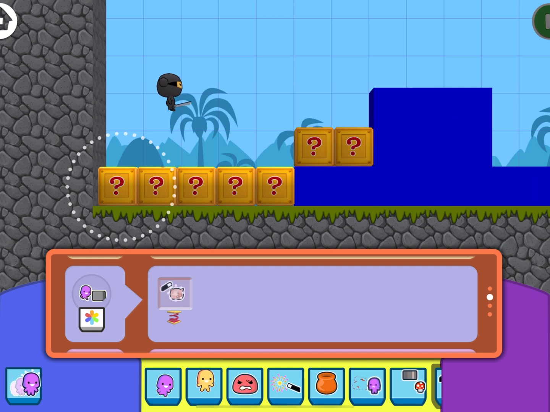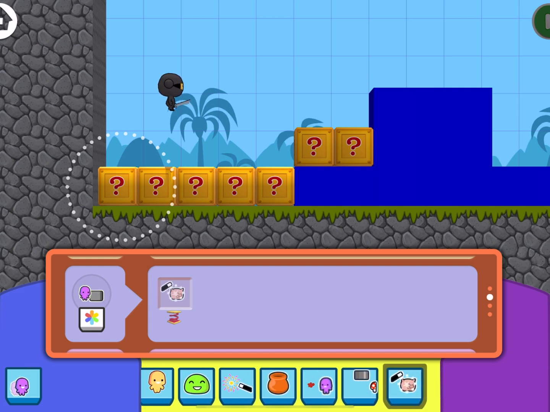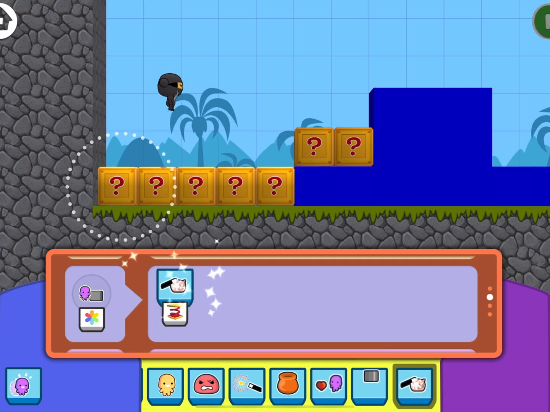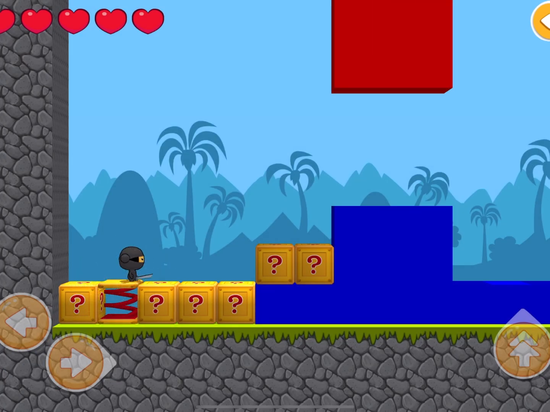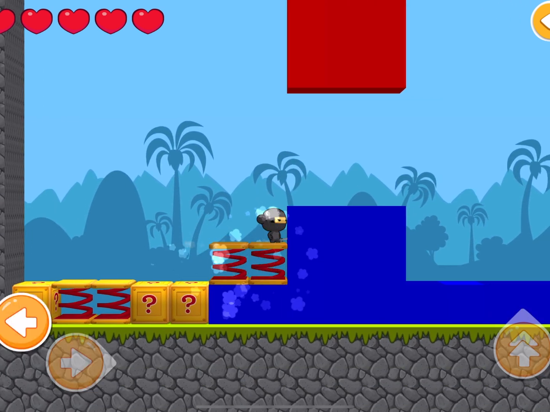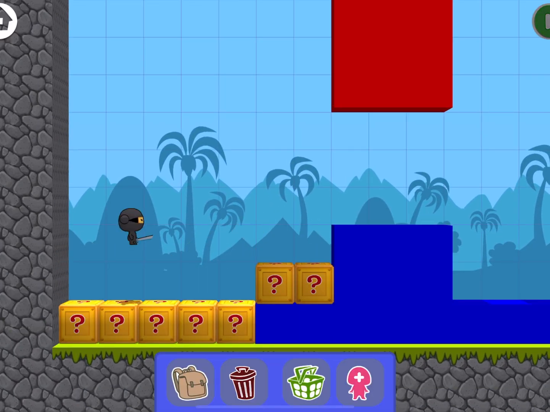So it wants that block. Where is it? Oh, it's right here. So you just change it to spring. And you have to press go, which makes it like these. And you say yeah after that.